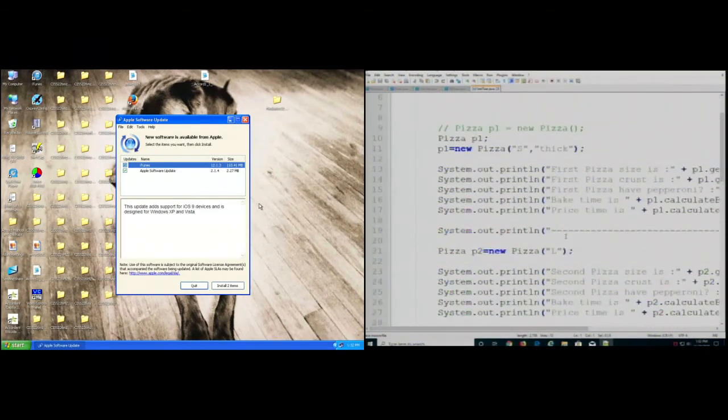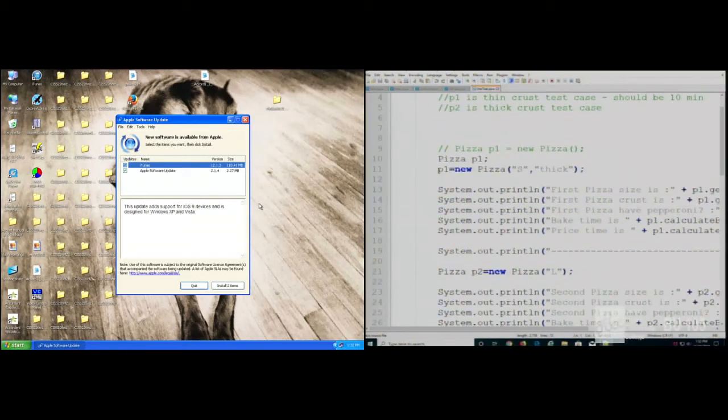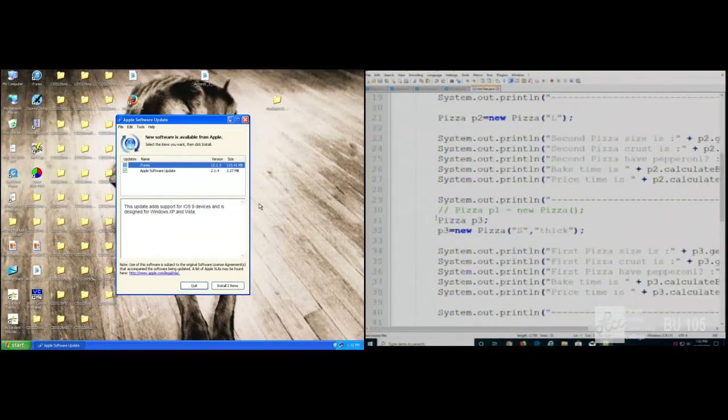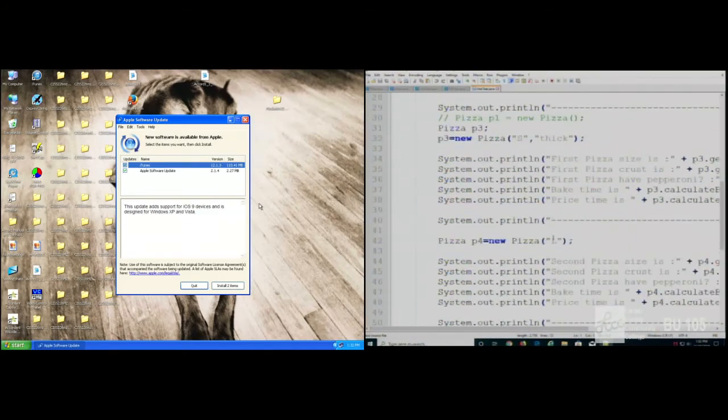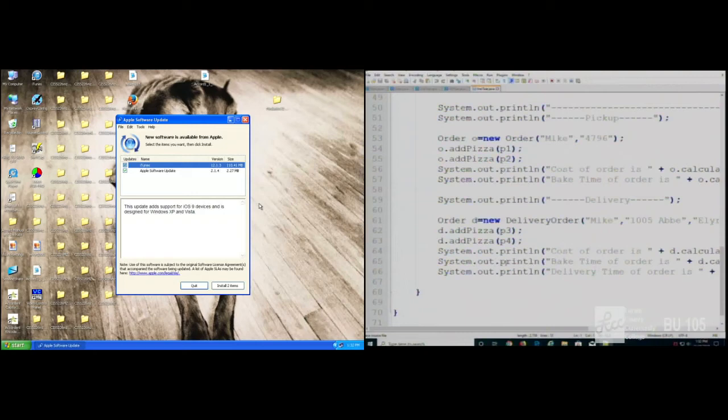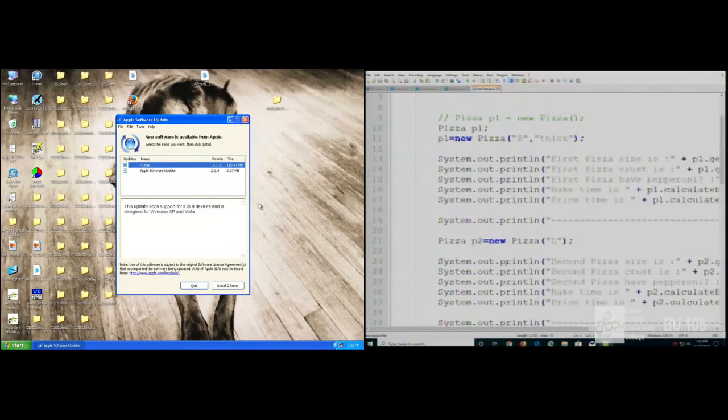I have a whole list of test cases that I'm running. I have this one for creating a pizza. This one creating another pizza. This one creating a third pizza. This one creating a fourth pizza. This one creating an order that is pickup. This one creating an order that's delivery.